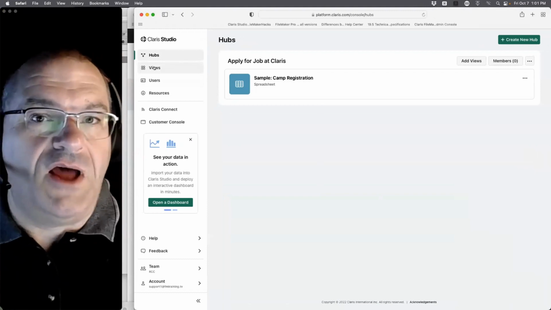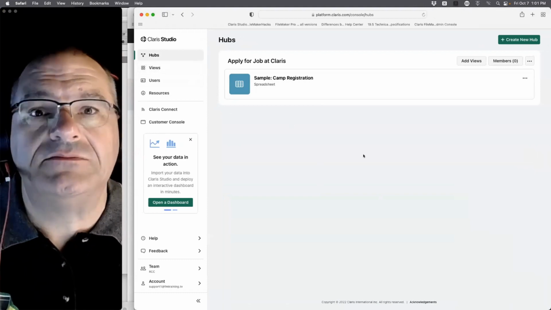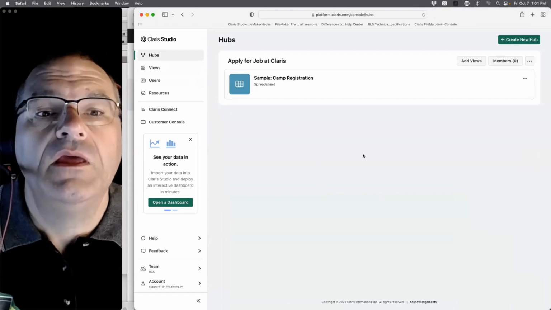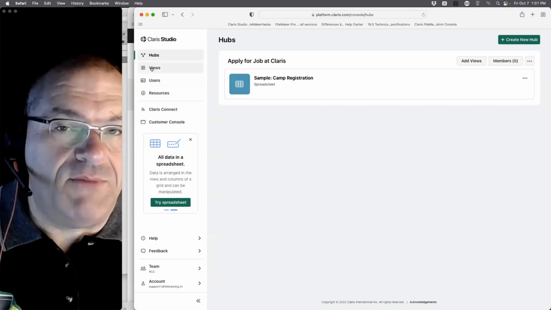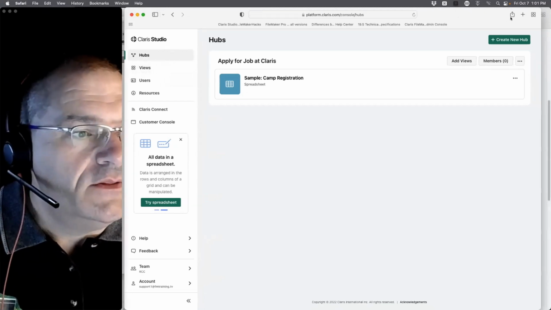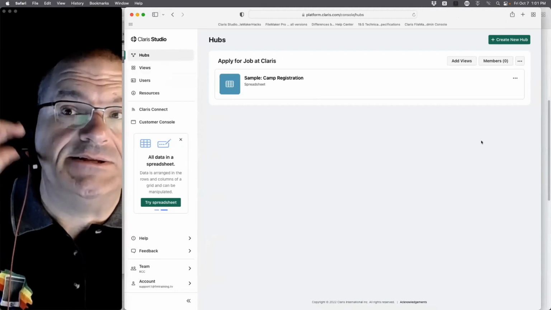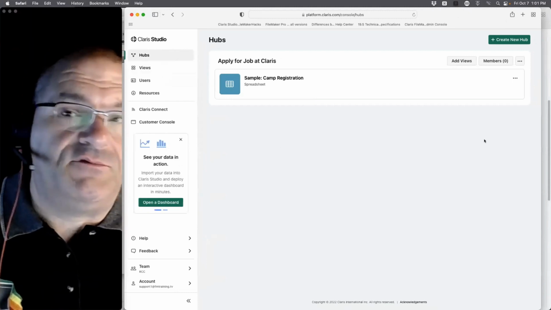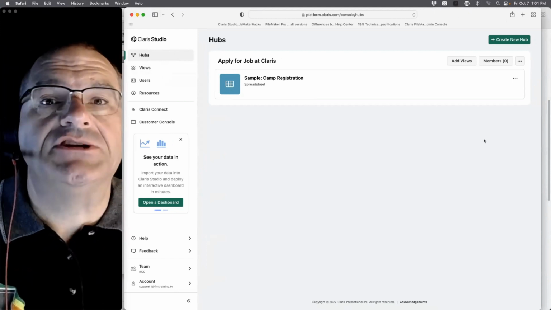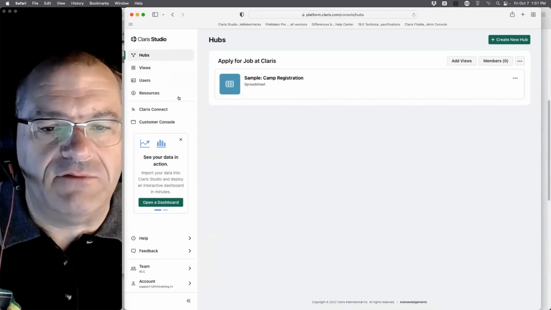Views and hubs are abstract concepts that Claris decided to invent out of the blue. When you create a view automatically, a view is like a form, right? The issue I'm having with Claris is that they've dumbed this down so much that for anyone who has any sort of technical skills, you're going to be confused and bewildered.